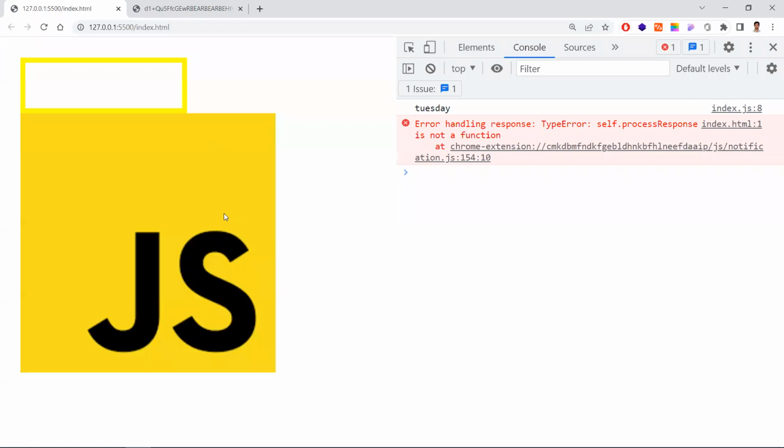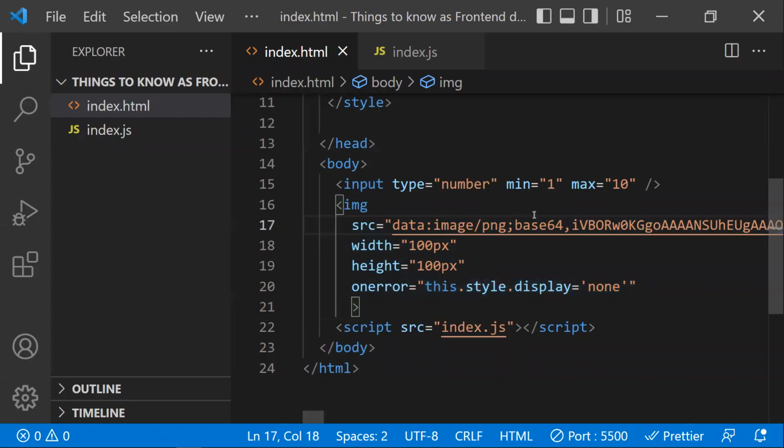So now the image is coming because it is pointing to the right path. So let me change this path from 1 to 3. I'm changing 1 to 3. So now as I have modified the image path, the image will not be available at this path. So then we'll be getting an error.